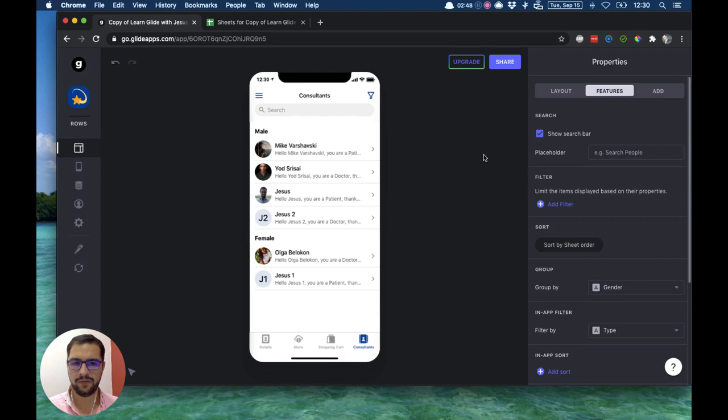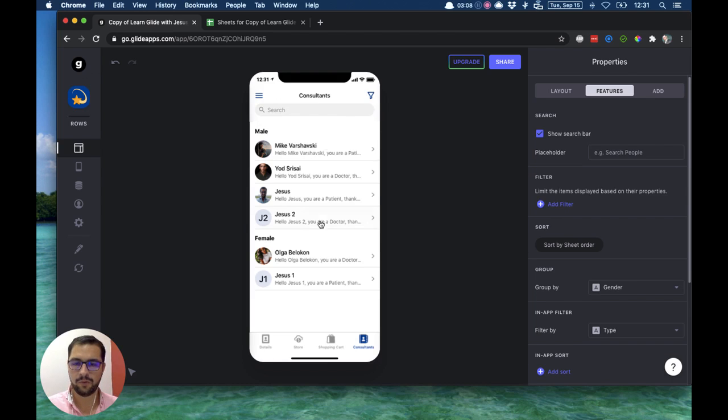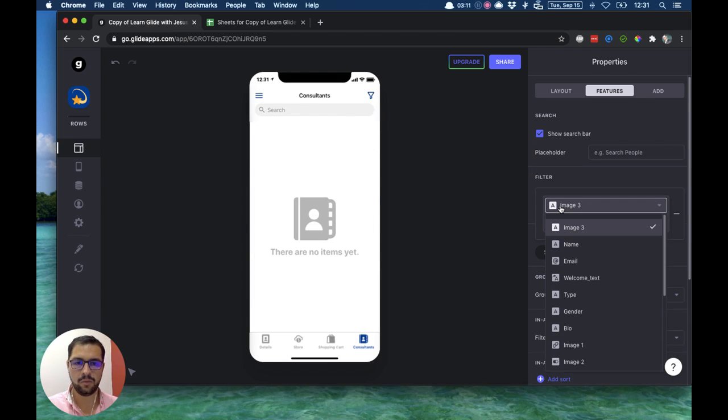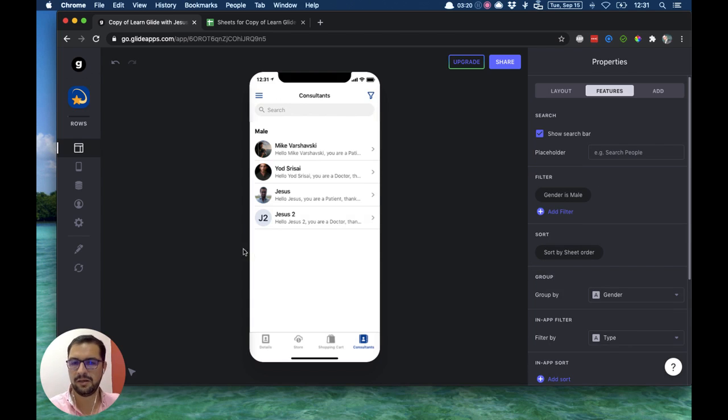The other way to add filters is here. When you use this filter, you are obviously limiting the items displayed based on one of the properties, and this applies for every user. In this case, the filter that's living in the funnel only applies to me. Now we are looking at all. So let's add a filter where we will only show the items when gender is male. It doesn't matter if the user is looking for females. In this case, we will only show when gender is male.